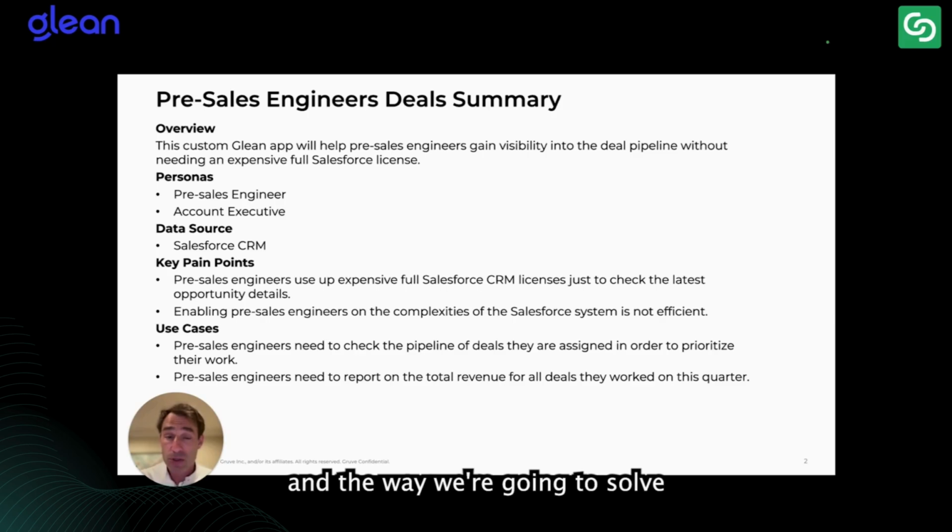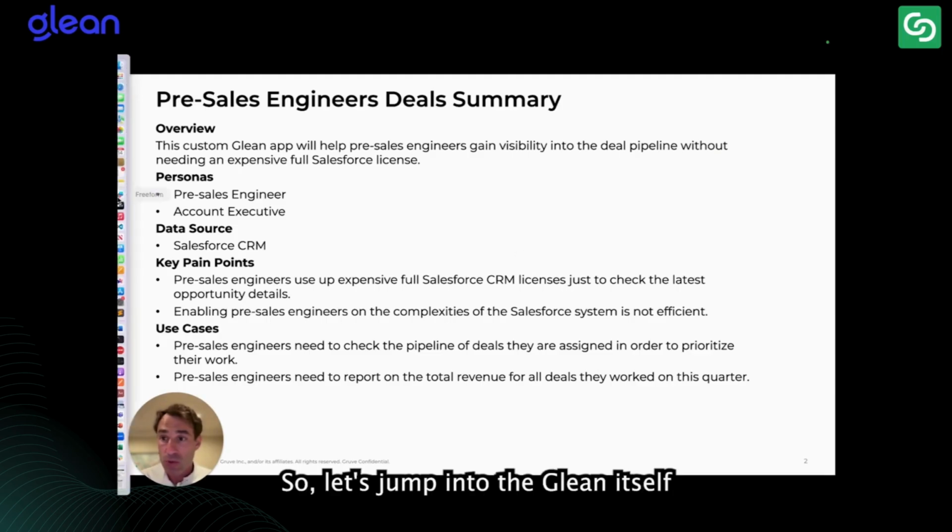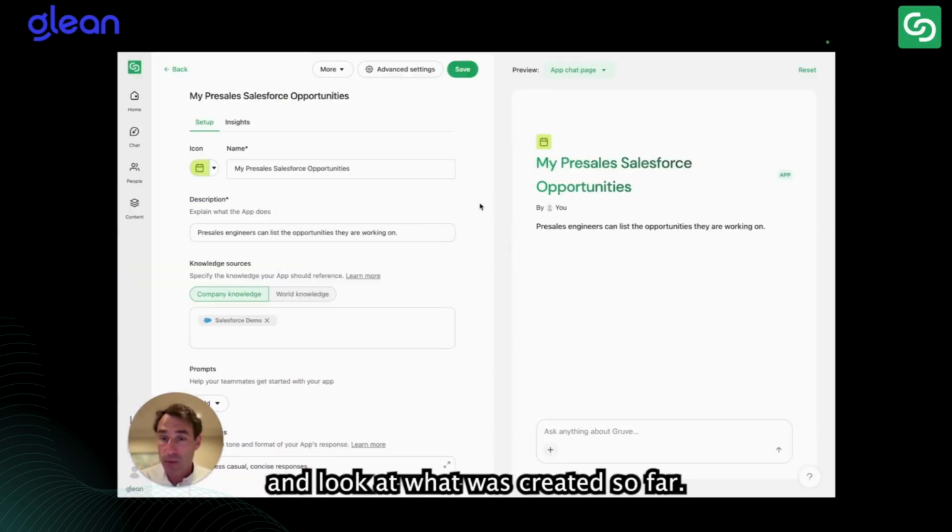And the way we're going to solve it is to create a custom connector between Glean and Salesforce. So the pre-sales engineers will come into Glean. They'll use natural language to prompt and search for the deals that they are involved with. They'll gain visibility and see details about those deals, and it's using a single integration user. Security is a big concern here. Scalability is a concern. Being able to fulfill all the roles that they're required to is also important. So let's jump into Glean itself and look at what was created so far.